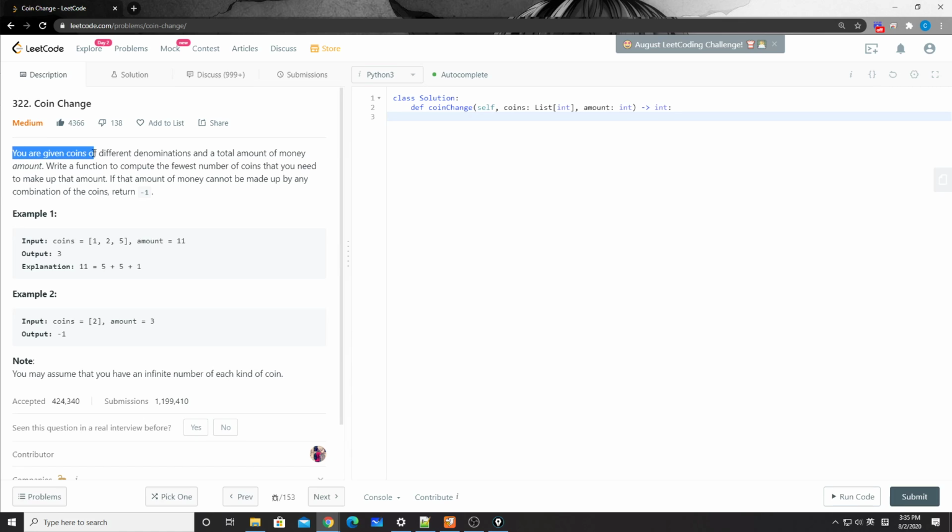So you're given coins of different denominations and a total amount of money. Write a function to compute the fewest number of coins that you need to make up that amount. If that amount of money cannot be made up by any combination of the coins, return -1.